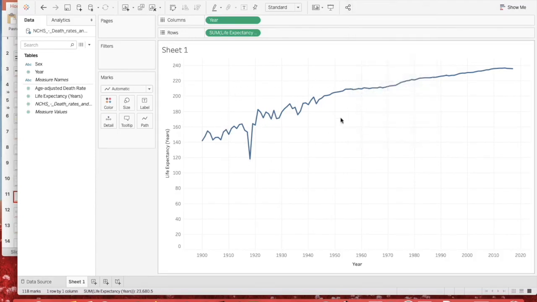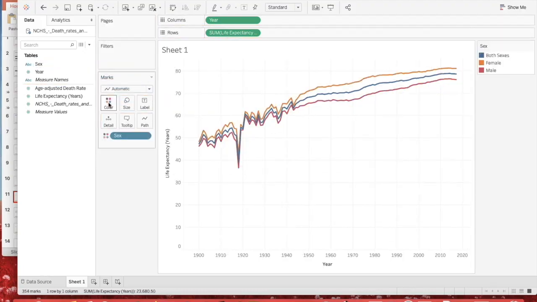This is granulated into the years. That means it's drilled down or granulated, meaning that the level of detail is more now according to the year. And so if we want to separate it even more, let's say you want to see the differences between different sexes, then we drag sex to color. Then it shows different lines. So male would be red, both sexes is blue, and then female is yellow.